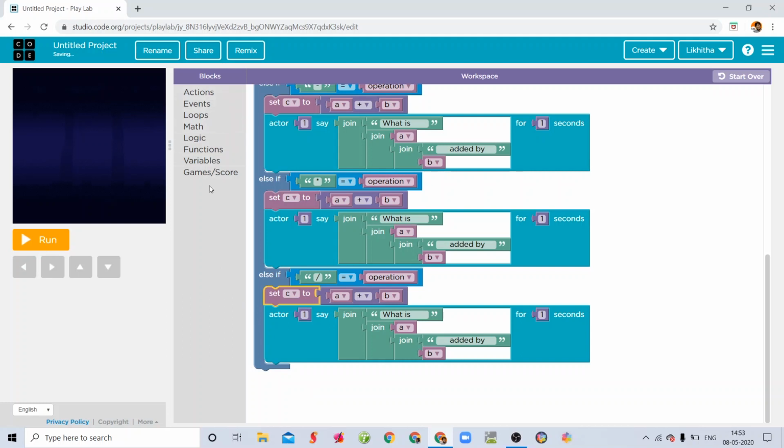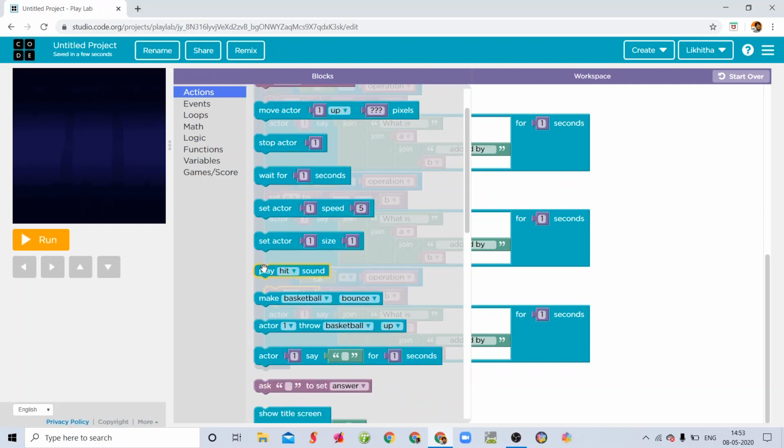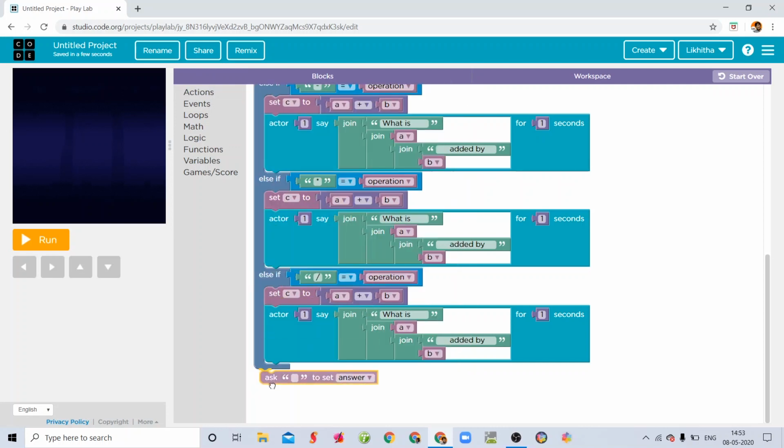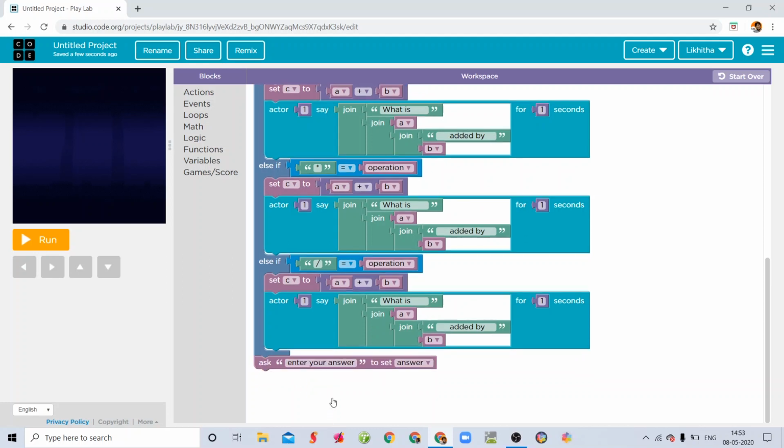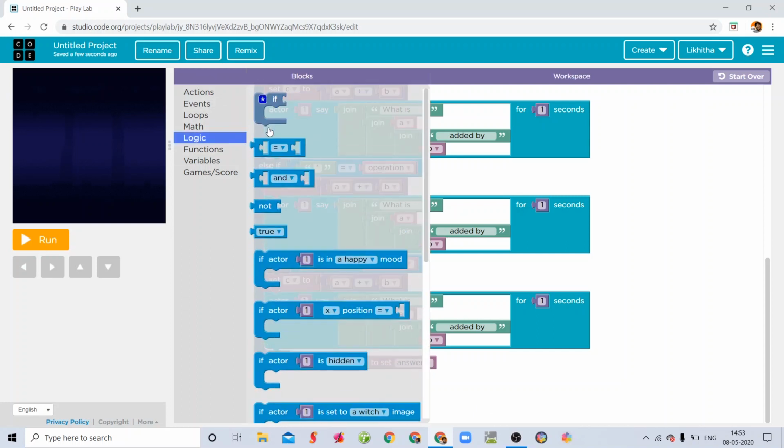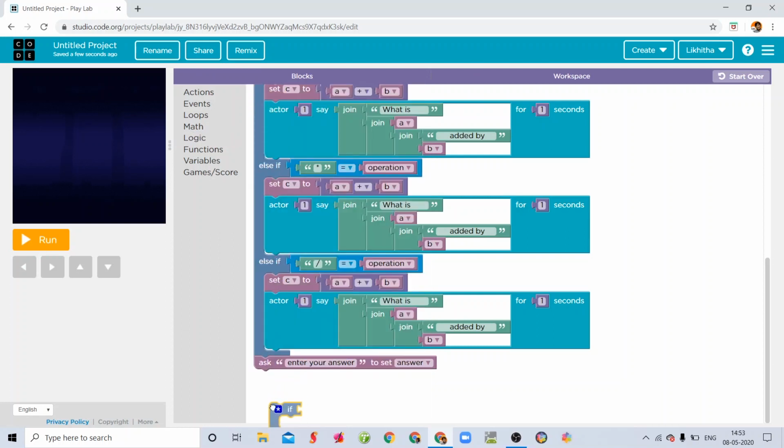So I'm going to the action category so that actor 1 asks for the answer. I'm scrolling down and dragging this block and dropping it over here, and I'm saying ask, enter your answer. And click on enter to set the answer variable. So next I'm going to the logic category and dragging this if block and dropping it over here.